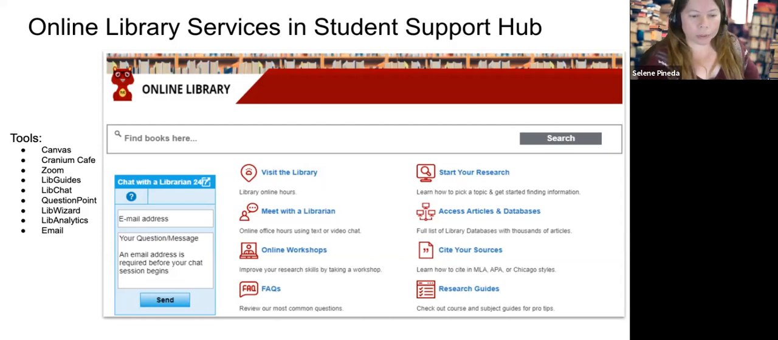Also, I wanted to show you there was this Meet with the Librarian, and we have online workshops, coordinated with the success centers, and other resources such as FAQs and research guides that we created prior to this. So I just wanted to show you how it looks, and also the tools on the left that we used in order to make this happen.